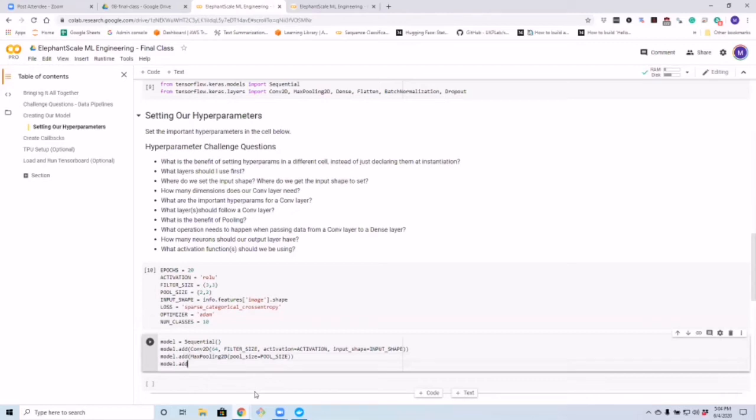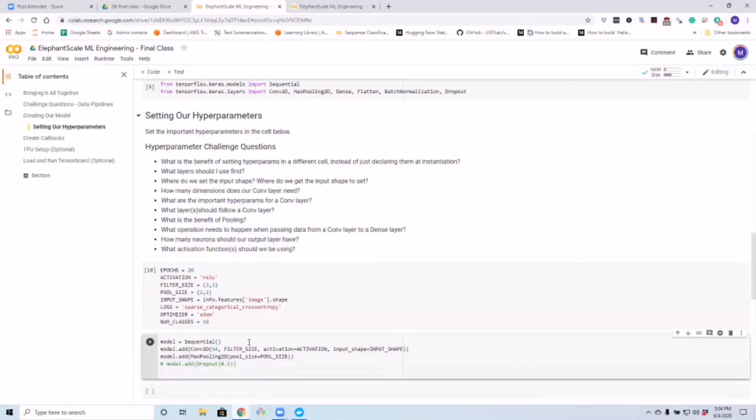I'm going to say model.add, and now I'm going to add a dropout layer, and I'm going to set, let's say, a 50% chance a neuron gets turned off. Now remember, this layer right here is meant to help us deal with overfitting. So I'm actually going to cancel. I'm going to copy that out here, right? I'm going to comment it out, and we'll come back to that later.